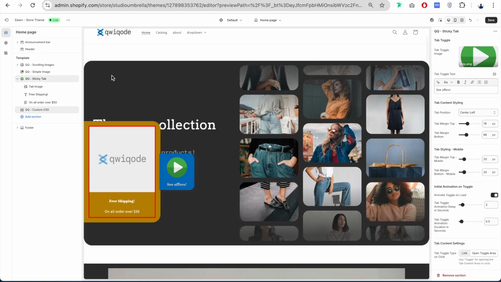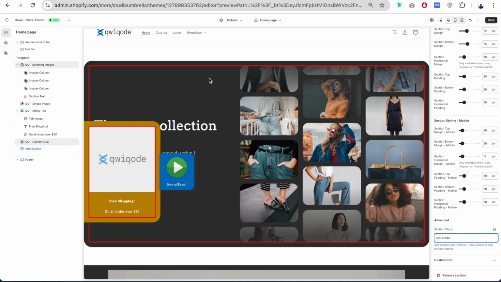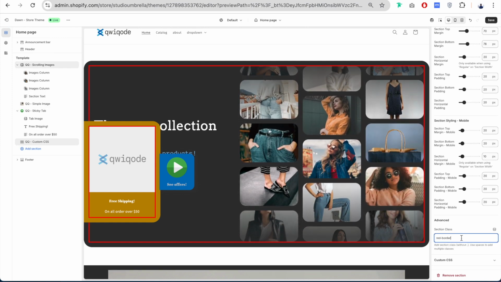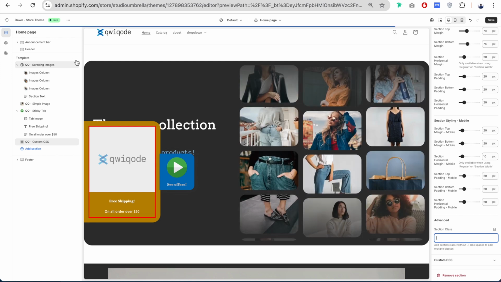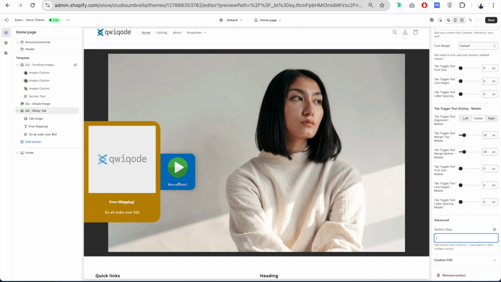Okay, and if I add the same class to that section, you see that the styling was also applied to the section. Okay, so that's for advanced users. In case you need to share the styling, you have that option. I don't really need it, so I'm gonna remove this and go back and remove the section class.